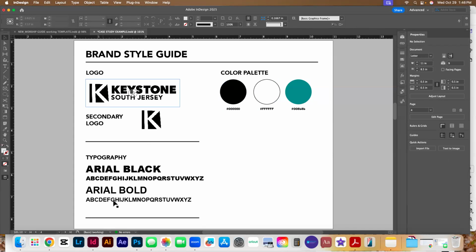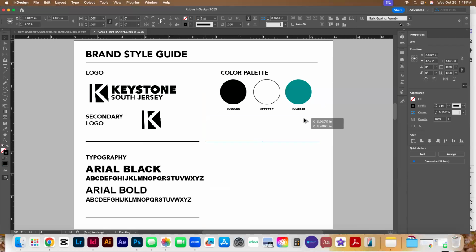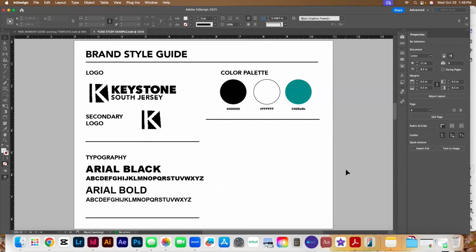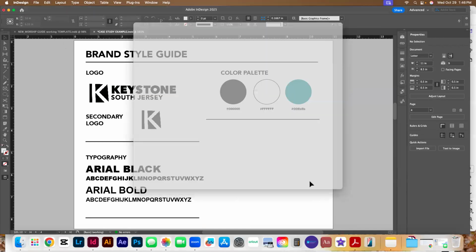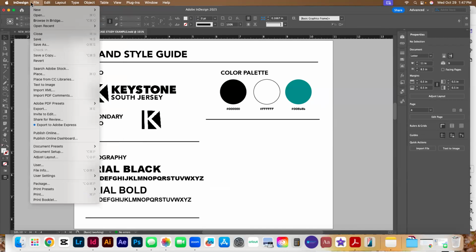So I have my logo, I have my typography, I have my color palette. The next thing I might want to show, which is going to be slightly different, is some imagery that reflects my design. So I'm going to hit Command D. You can also go to File, Place.